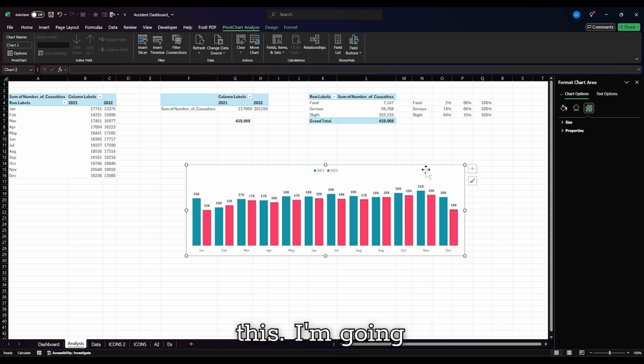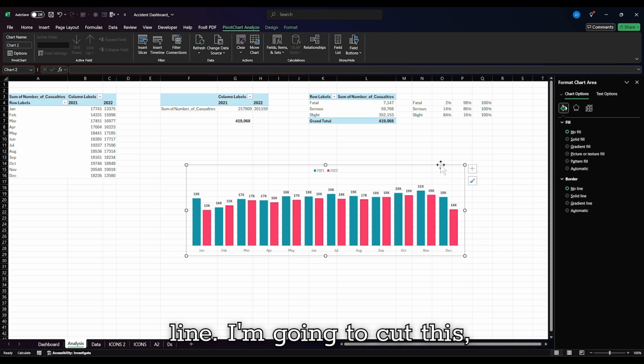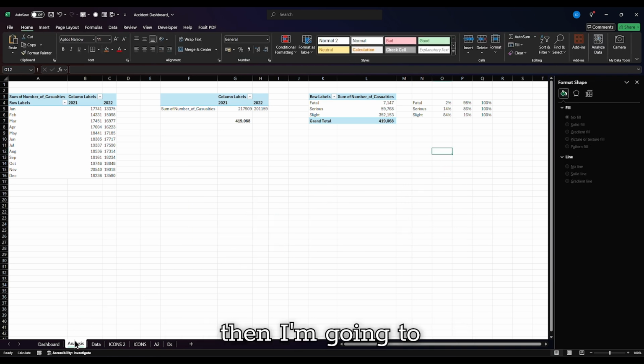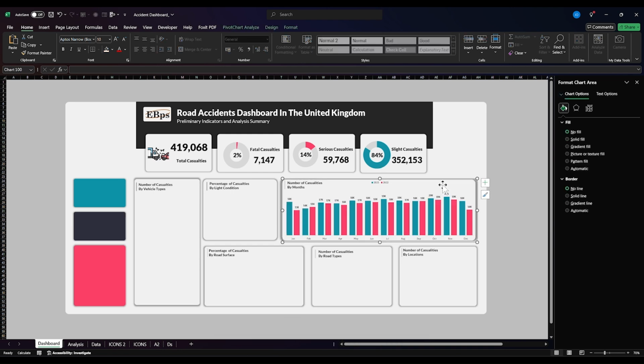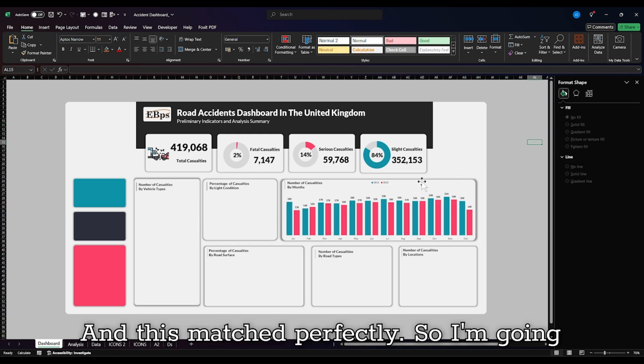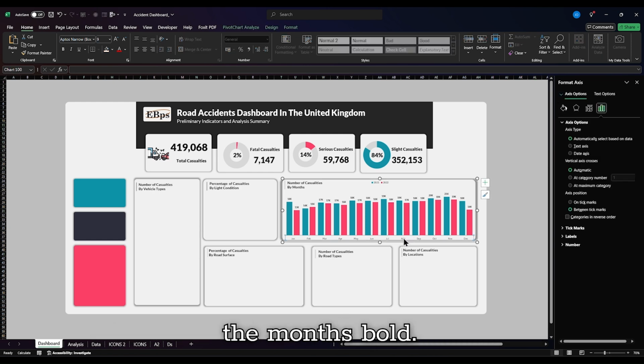Okay, so I have this. I'm going to remove the fill, no border line. I'm going to cut this, then I'm going to put it here, and this matches perfectly. So I'm going to leave it this way. I'm going to make the months bold.